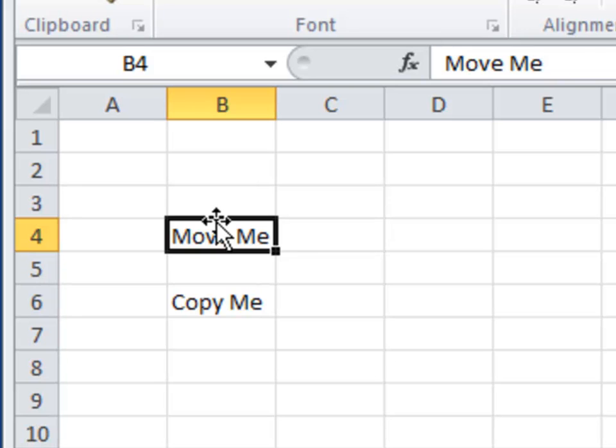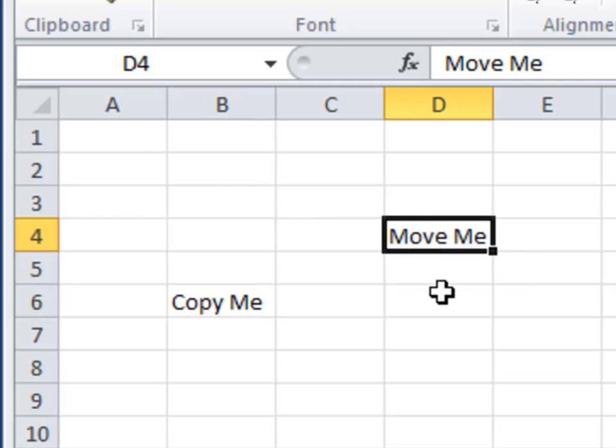Let's see if that's true. I'll just hold the button down and drag to the right 2 cells. Notice that a little outline or ghost cell appears before I release the mouse button. This indicates where Move Me is going to go. I'll release the mouse button, and sure enough, that's where it goes.